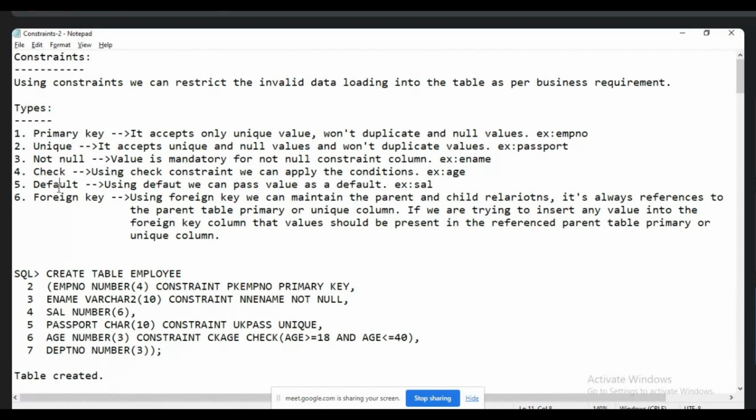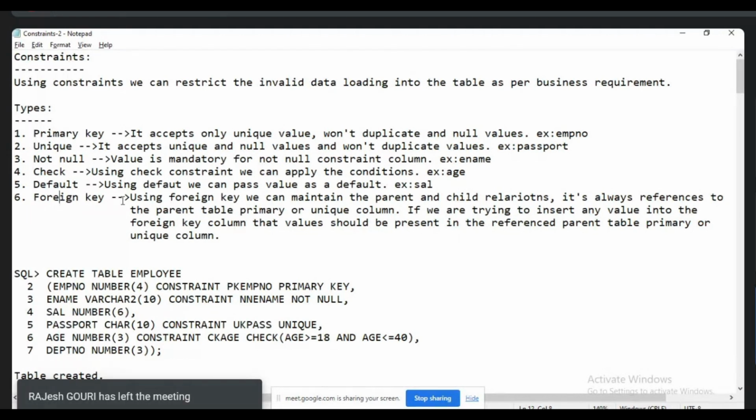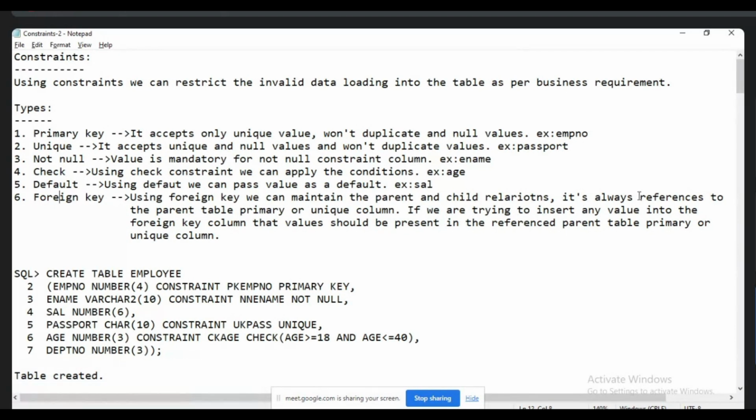Okay. So foreign key constraint. It always references the parent table. If I want to insert any value into the foreign key column, the value should be present in the referenced parent table. Then only it will accept. So using foreign key, we can maintain the parent and child relations. It always references the parent table's primary or unique key column.